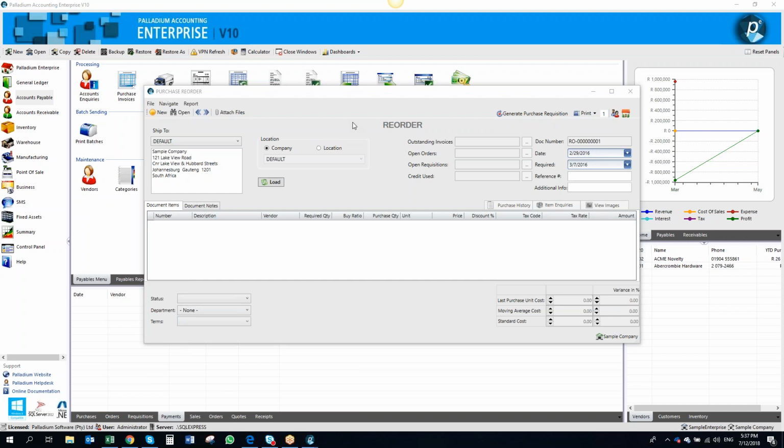So what this does, it says, don't run the reorder report. I'm going to take the reorder report and populate it directly into this reorder form. Do you want to do it by company or by location?